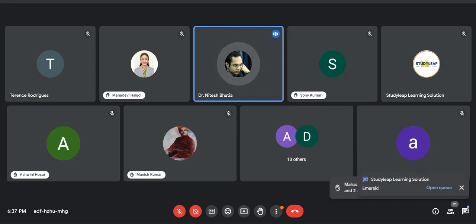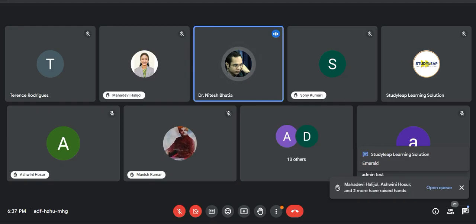Emerald Journals. The next one is Elsevier Journal. Then we have Sage Journals. Then we have Inder Science Journals. Then we have another publisher which is globally accepted, which is known as IGI Global.